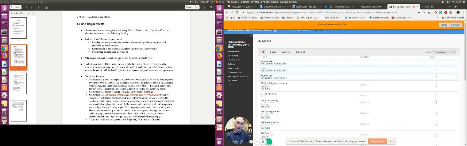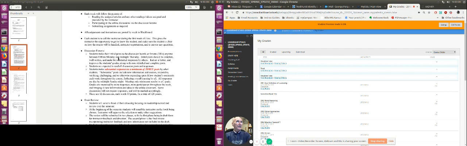Now, let's say that you want some feedback on a draft of a paper that you're writing. If you want to send that to me, then email that to me, and I'll give you feedback on how to fix it. When you're ready to submit it, you go ahead and submit it to Blackboard. Don't email it to me.